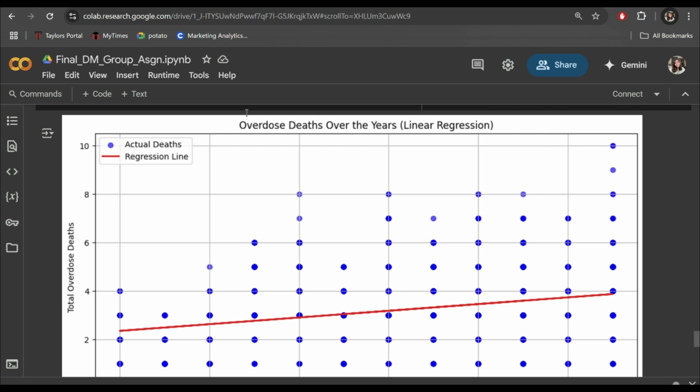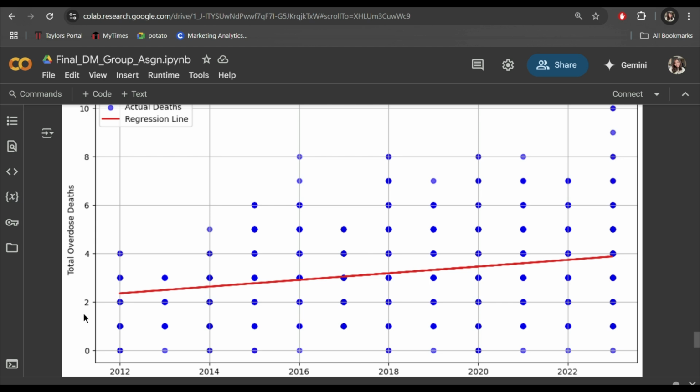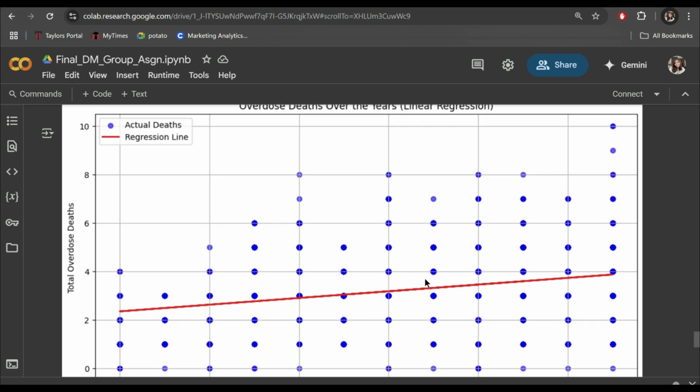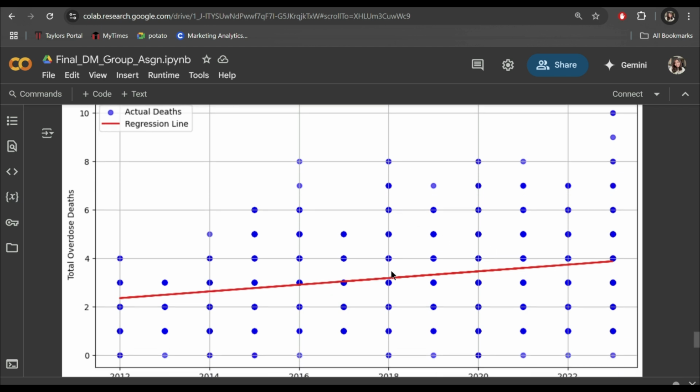Okay, so here we have our overdose death over the years visualization using linear regression. The blue dots represent actual death, and the red line is the regression line. The y-axis is total overdose death, and year is on the x-axis, which is between 2012 and 2023. As you can see from the graph, the highest value recorded for actual death is in the year 2023, with a value of 10. And the regression line suggests a slight upward trend in overdose death over time. This implies a gradual increase in fatalities over the years.